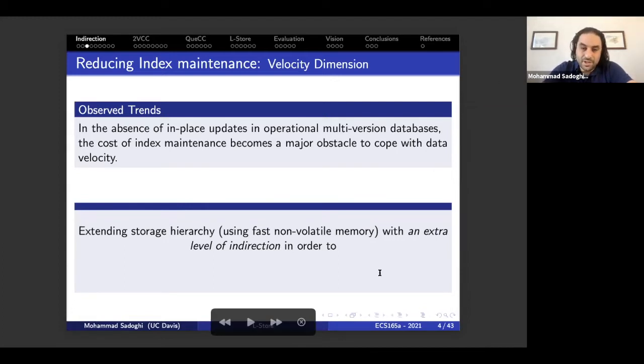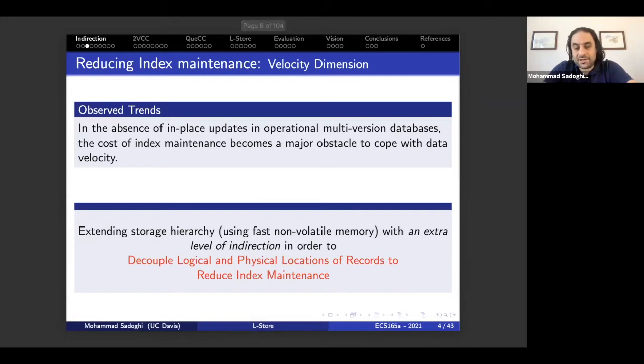storage hierarchy, then what we would like to do in order to address this problem of index maintenance is to decouple the logical and the physical location of the record. And this could nicely blend into that storage hierarchy. The physical location of the data could be on disk. This decoupling of physical and logical could be in the mid-tier, for example, on SSD. And then finally, the actual logical pointer or the indexes would reside in main memory.